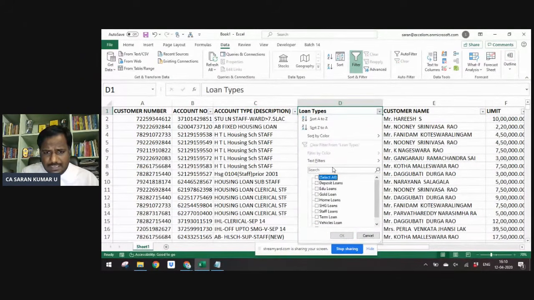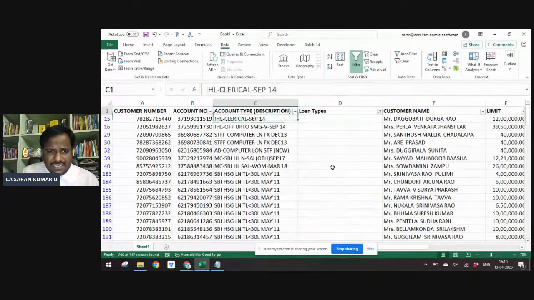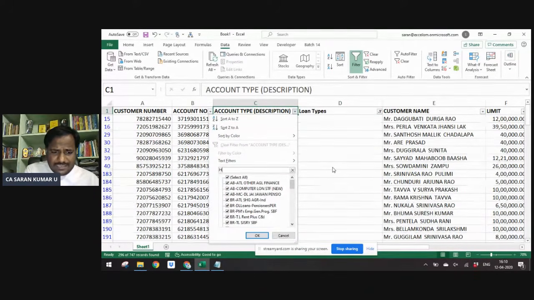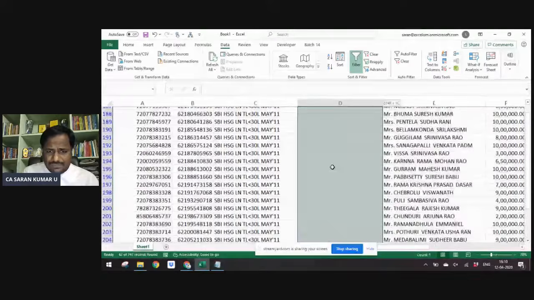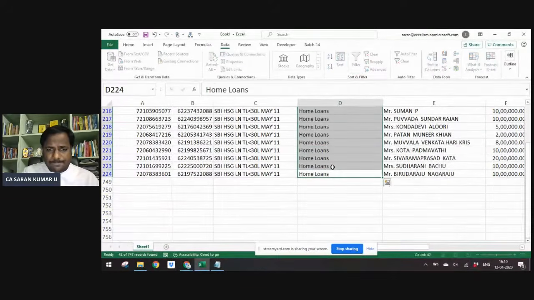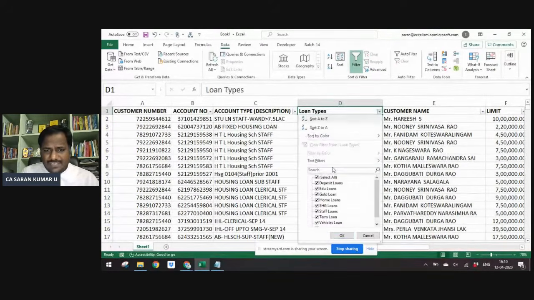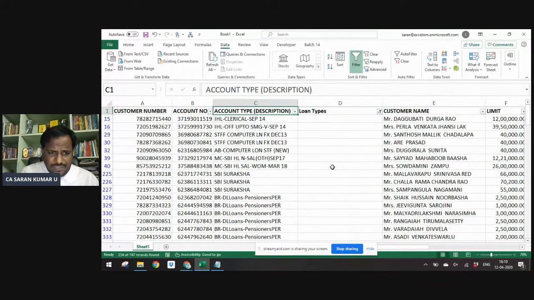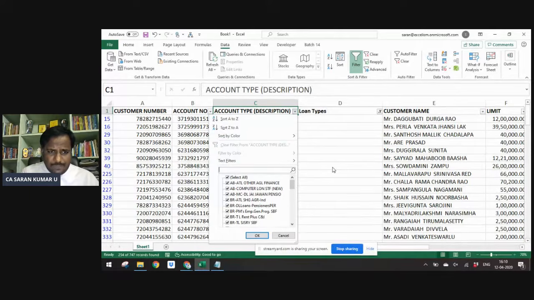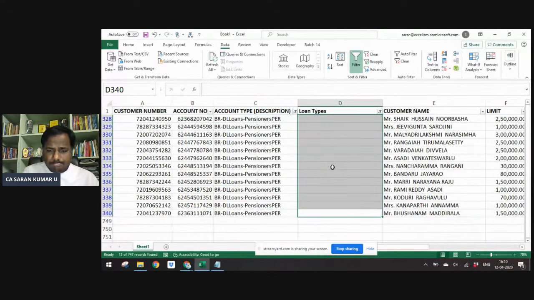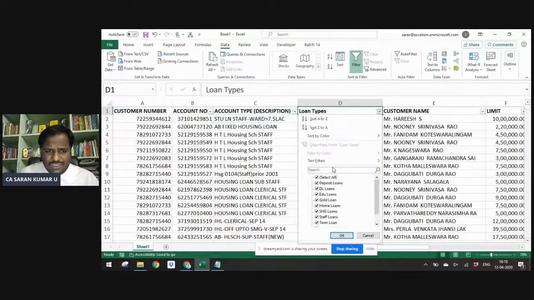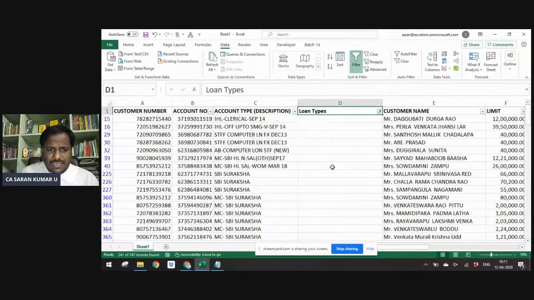So let me go to HSG, which is again something related to house loans, home loans. See, almost done. This branch is having heavy housing loans. Now this is DL loans. Demand loans are DL loans. You can put it and almost done. We are almost done with all the loans.